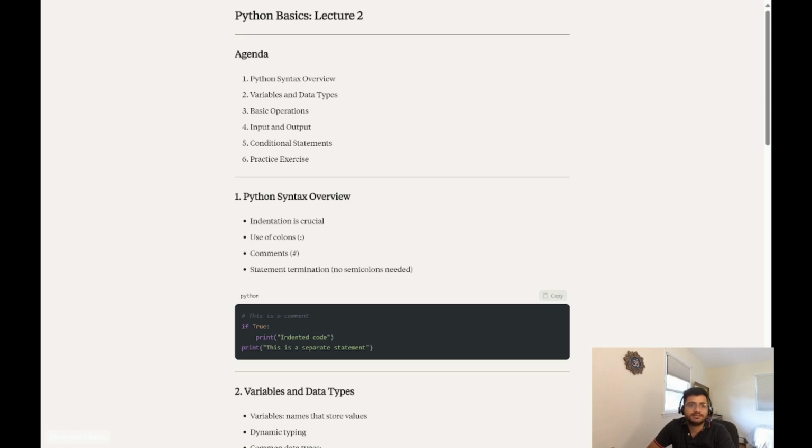Let's get started. We have a couple of things on the agenda today. We'll start with the Python syntax overview, and then we'll cover variables and data types in Python, basic operations, input and output, conditional statements, and then I have a very cute exercise for you to practice.